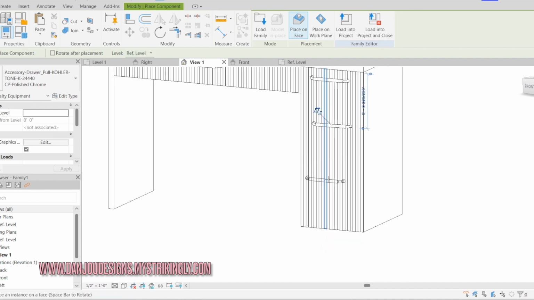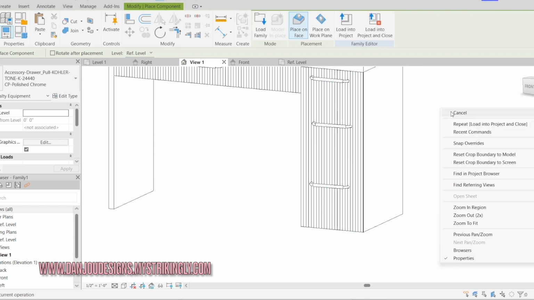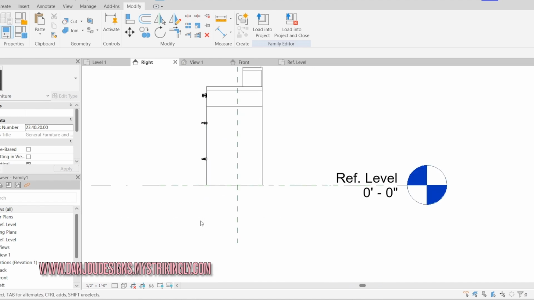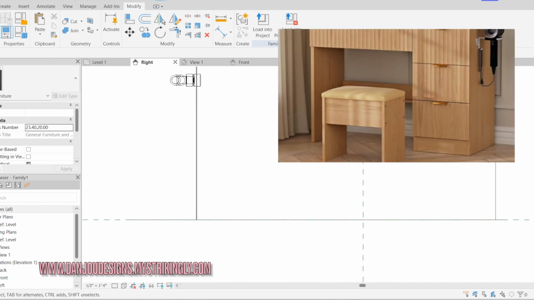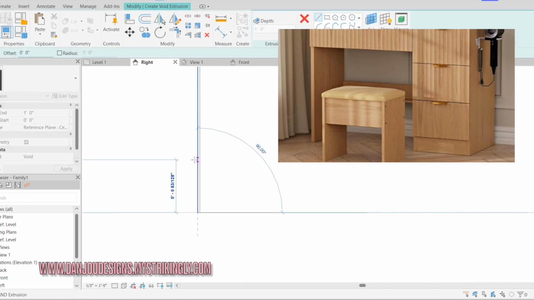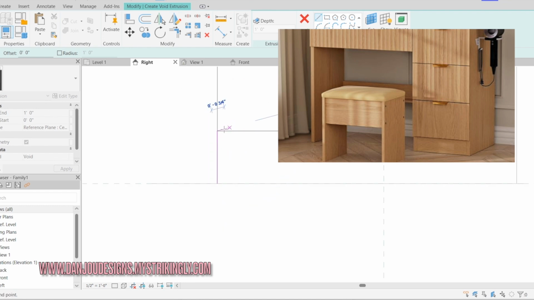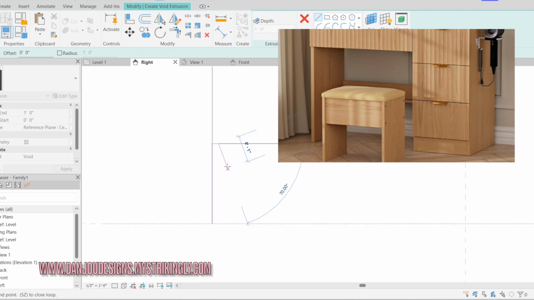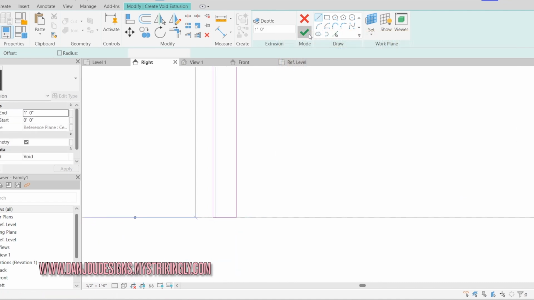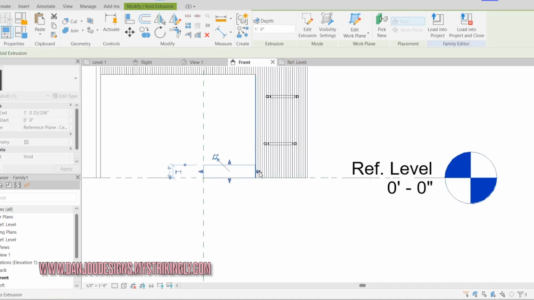And I just realized there's a toe kick by the drawer end panel. So to do that, I'm going to go to the right view really swiftly. Go to create void forms, void extrusion. I am going to go up 3 inches and back like that much. And press the check mark. Go to the front view and just drag this over.